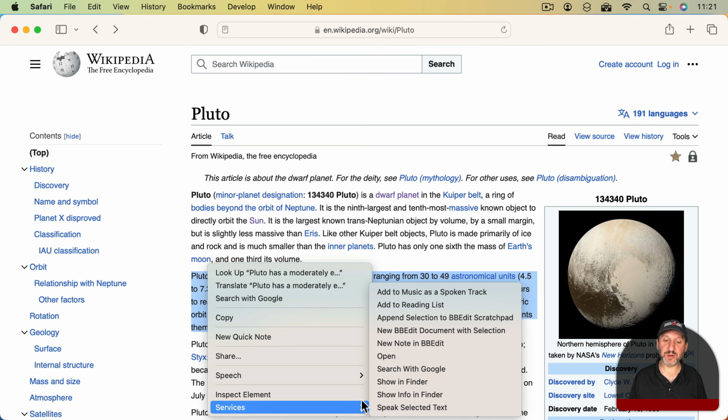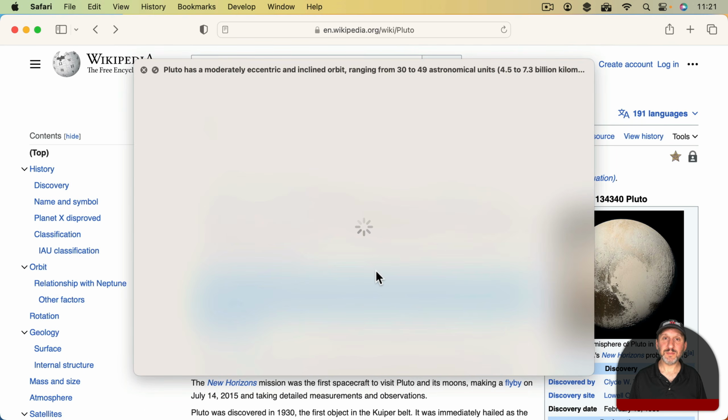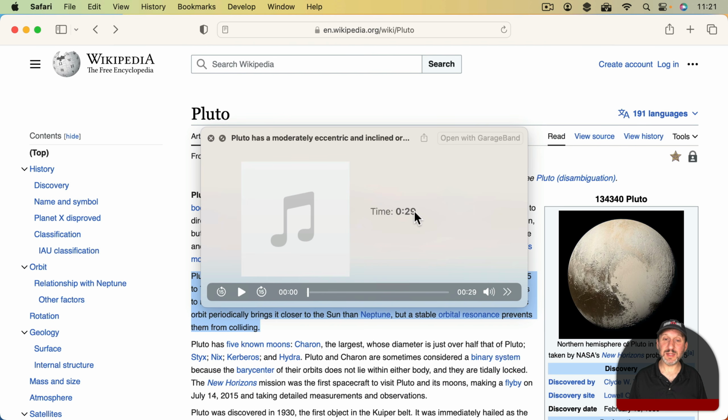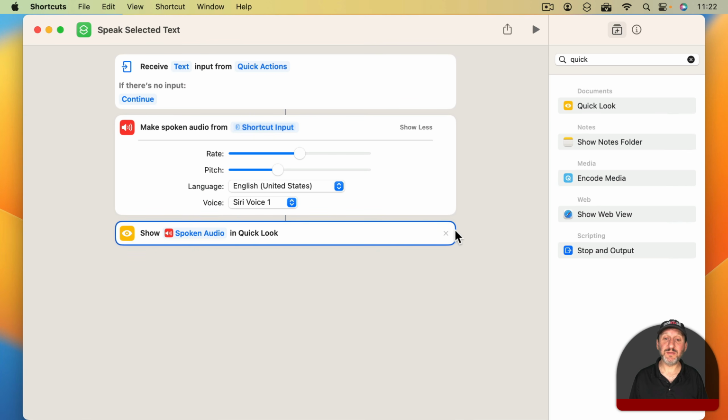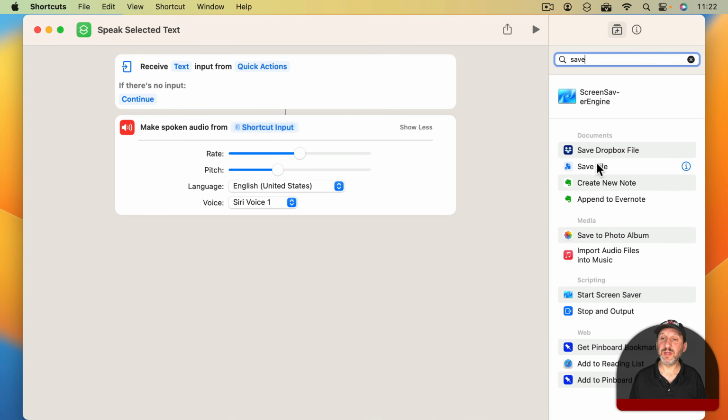So now when I go to Services Speak Selected Text, it'll take a few seconds to generate the spoken text, but the result is going to be a Quick Look window like this. And you can see it's 29 seconds and now I've got playback controls. Pluto has a moderately eccentric and inclined orbit. And I can jump around in it. Distance of 30.